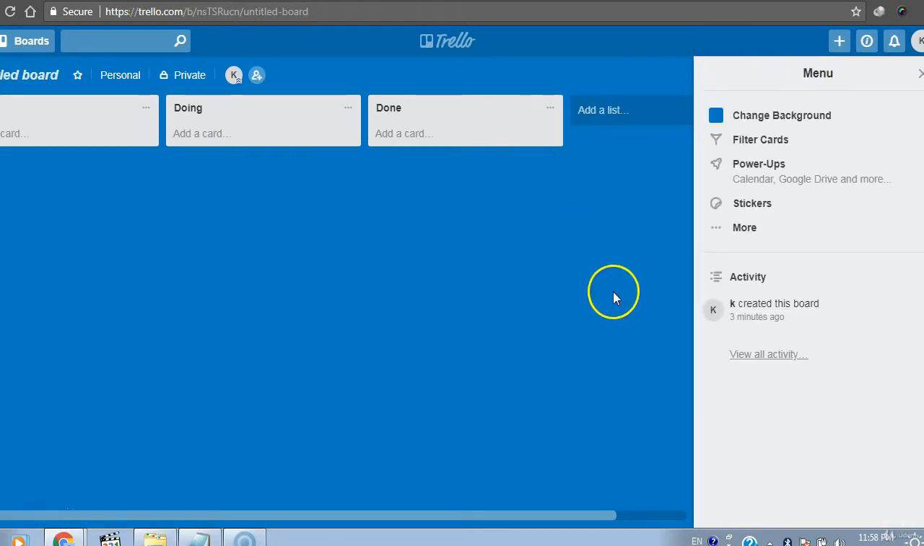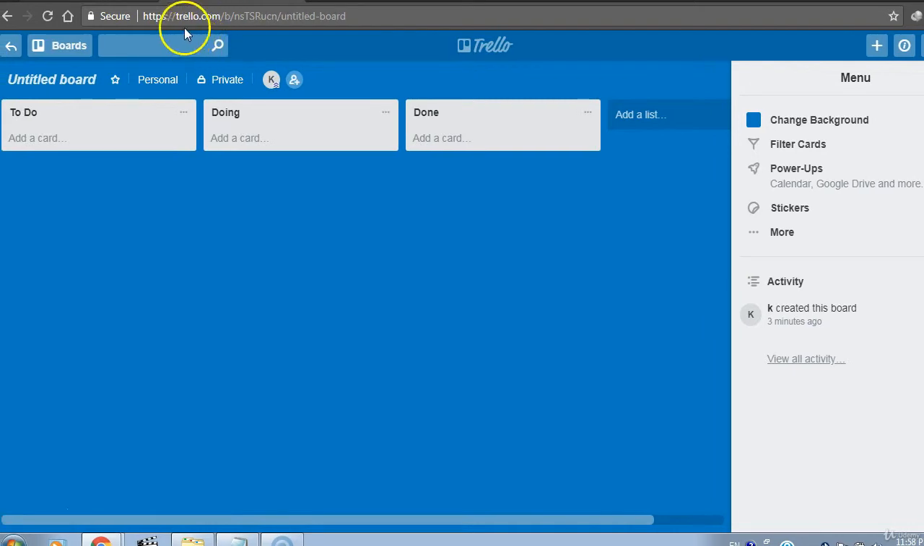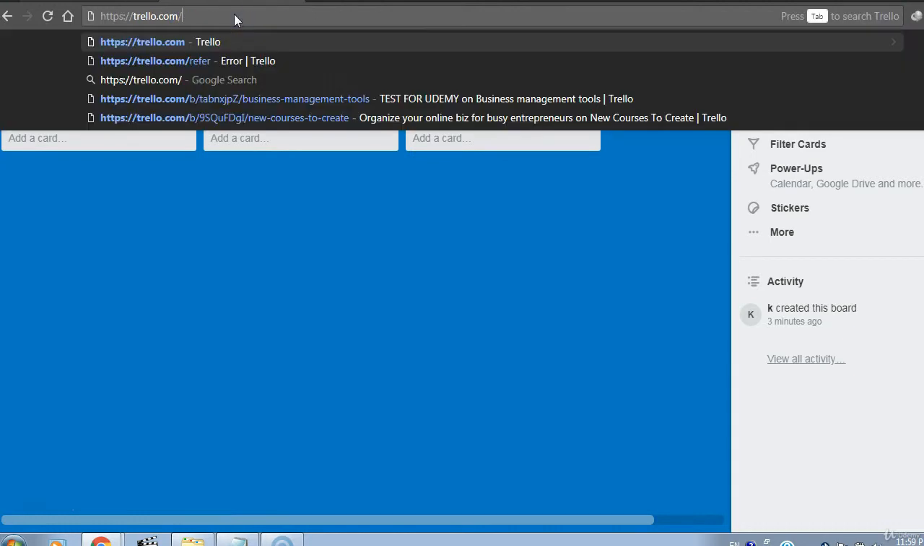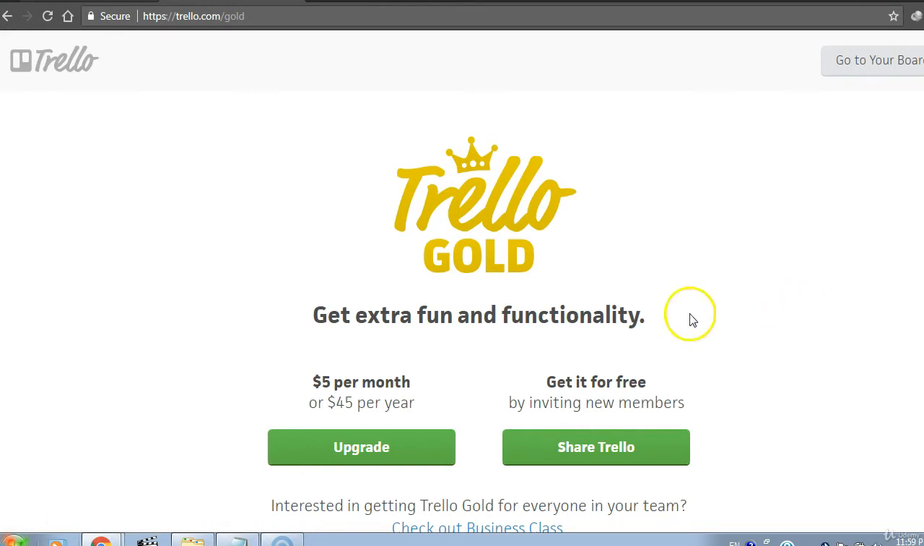So now, how do we upgrade? You're going to go to Trello.com/gold. Okay, let me go to this address. So here it is, Trello Gold.